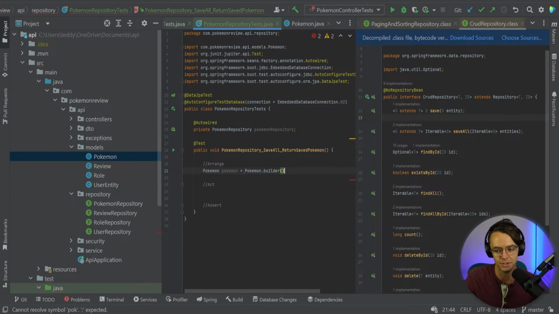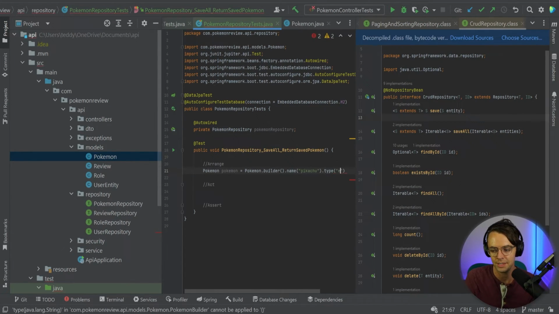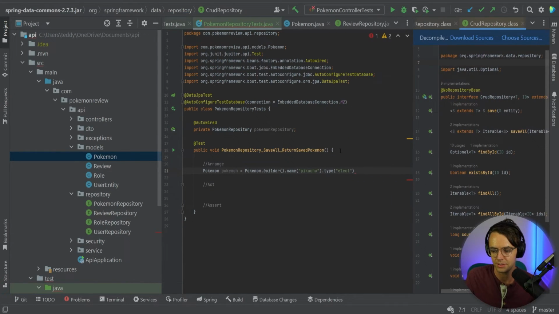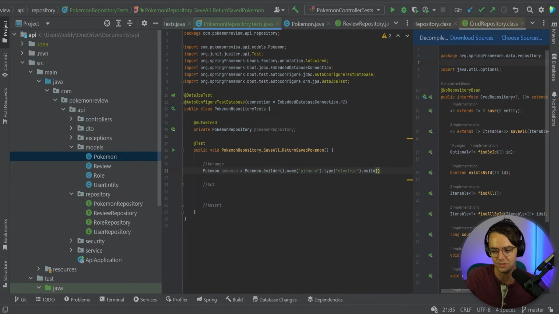So we're going to go builder.name, and we're going to give this Pokemon a name of Pikachu. And then we will have a type of electric, just like this. And then we also have to have the build annotation just like this. You can take this and bring it down a little bit because it makes it look a little bit better. Let me make sure that I'm testing everything that needs to be tested. So all it has is the name and the type. And then we are going to act on it.